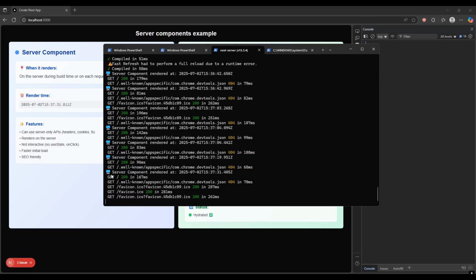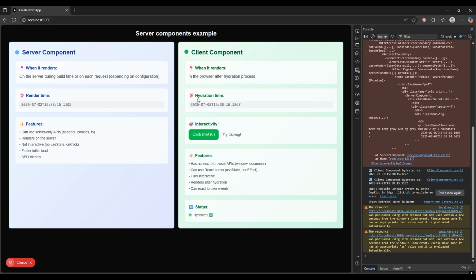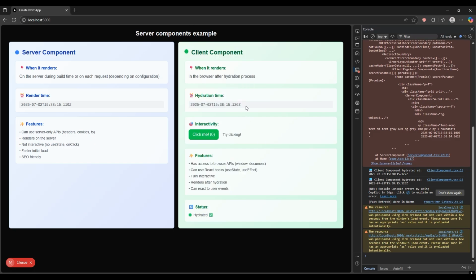That's because the server component is rendered on the server, which is this console log in the server component. So you send the HTML to the front end, and after that React will take over the client code, and after that you can see the date, which is more recent. Also, click me works, so you can use a click handler, which is fine.